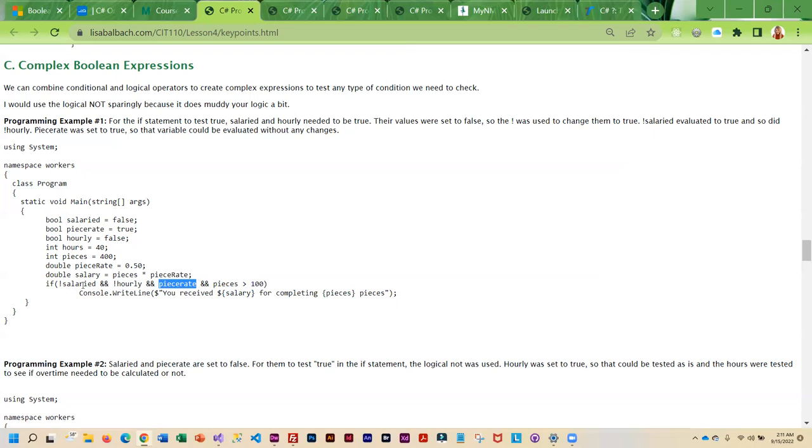So what are these little nots doing? Well, salaried was set to false. So if we put the not in front of it, it converts it to true. Okay. And for hourly, that was set to false. And we put the little not in front of it and it converts it to true. So this is true. This is true. This is true. This is true. The whole thing tests true. And the line is printed out.